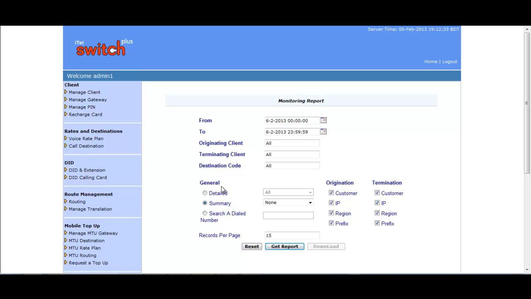If you want, you can generate a detailed report. By default, it is all, but you can choose an option from the drop-down list. If you want, you can also generate a summary report from where you can choose hourly, daily, monthly report. Even if you want, you can also generate a report with the help of any dialed number. Assume you are generating a detailed report, so click on the Get Report option.